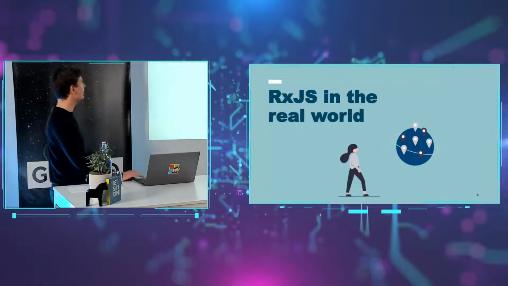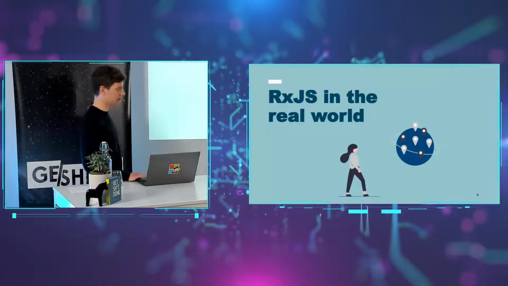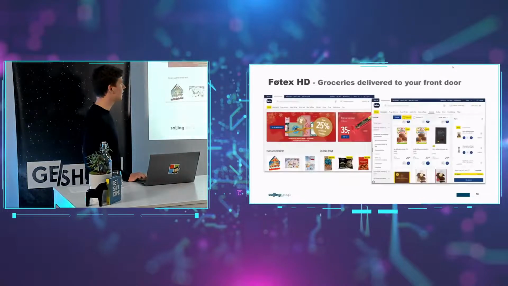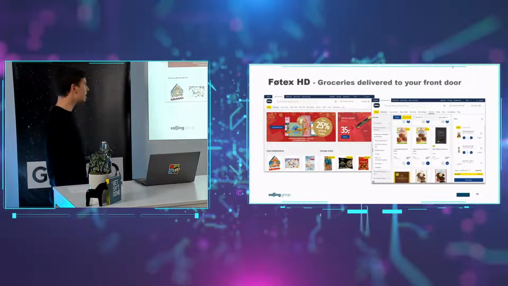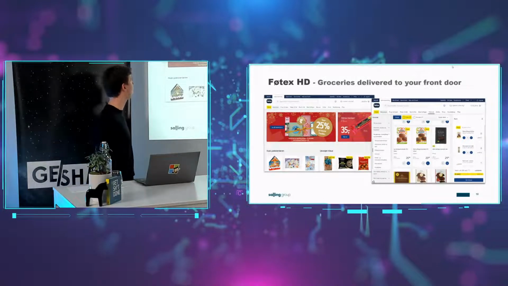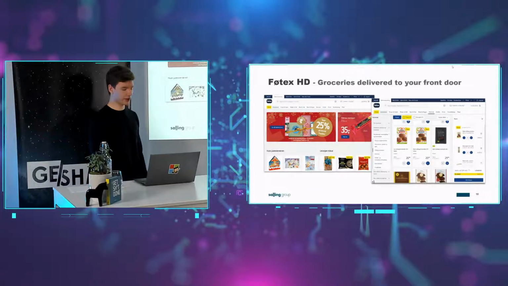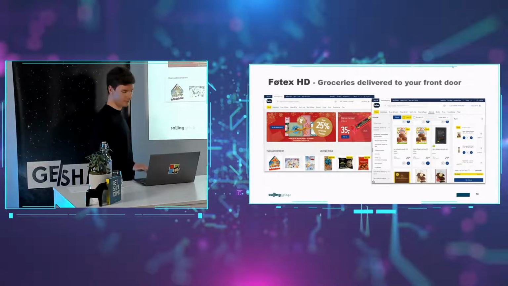So now you have seen RxJS in a simple example, or an example that tried to just showcase what can be done. But of course, it's also interesting to see what we're doing with it at bigger scale. And yeah, so I'm just going to present what I do in my job. We're building this application that is called Vertex Home Delivery. It's just a home delivery application. We have a website. We're currently working on an app. It's built in React.